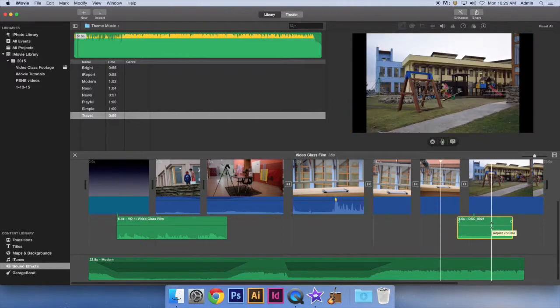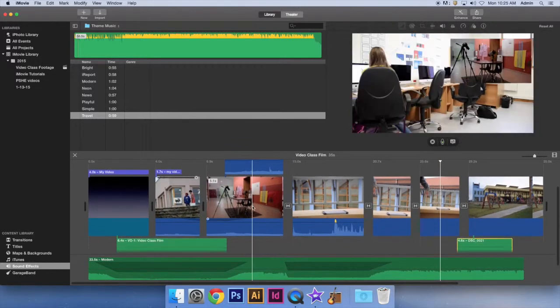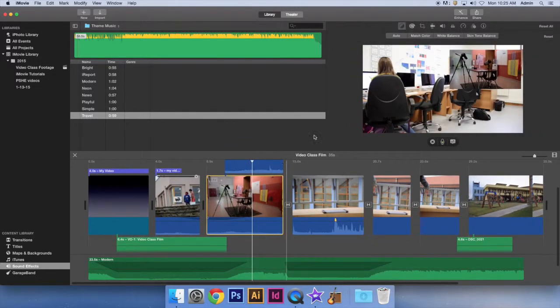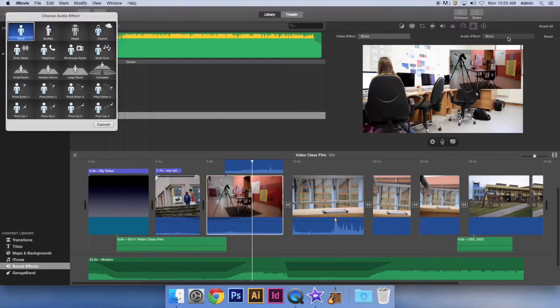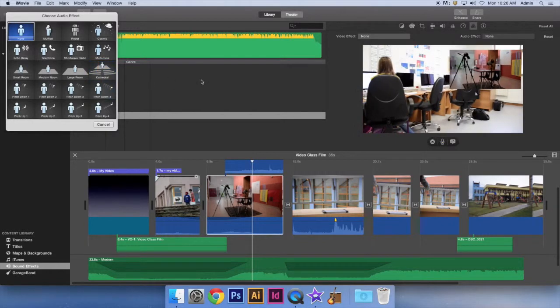The very last thing that I'm going to talk about is applying audio effects. So just like there were video effects, there are audio effects. So if I select a clip and I go up here to the video and audio effects, we talked about video effects. Audio effects are very similar. You just click on it and you'll get all the audio effects that pop up. To preview them, you just hold your mouse over the icon. And that gives you a preview of what the audio effects will sound like.